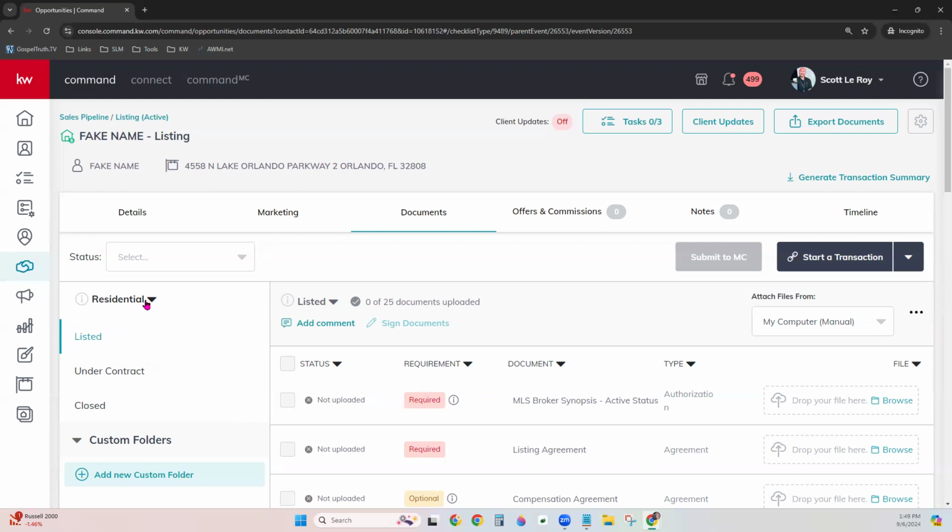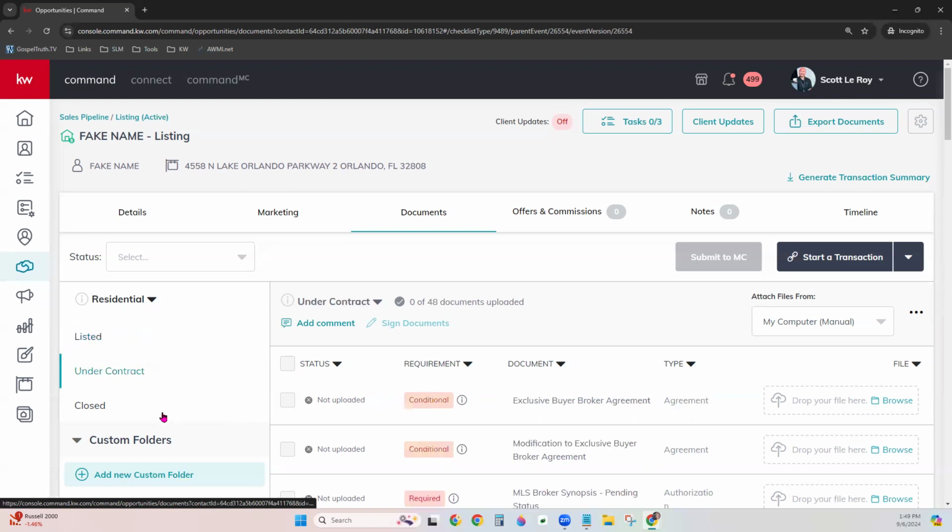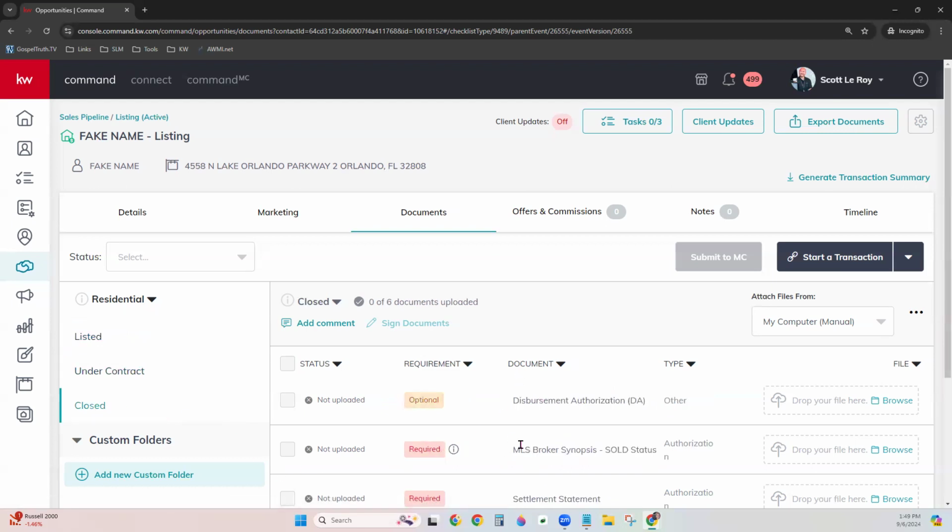Once you select that checklist, notice that we have three basic folders underneath it: one, when we've listed this property, going under contract, and closed. Notice that the forms changed on the right-hand side. These are the forms that you need to turn in for compliance.